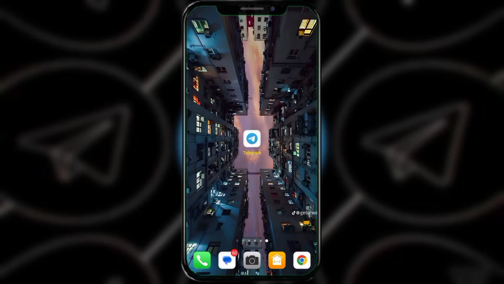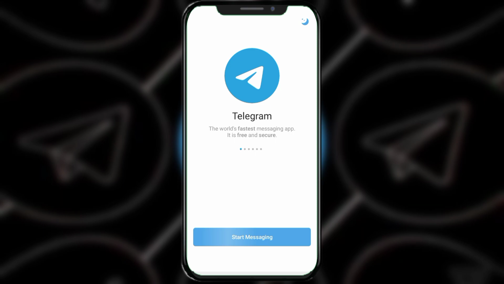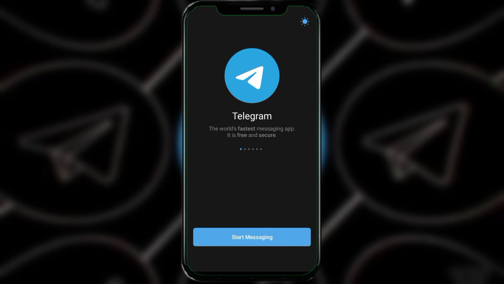So, hi everyone, in this video I am going to show you how to create a Telegram account in just a few steps. First of all, open Telegram and this is the very simple interface of this application. You can also switch to dark mode. It's your personal choice. Now click on start messaging.